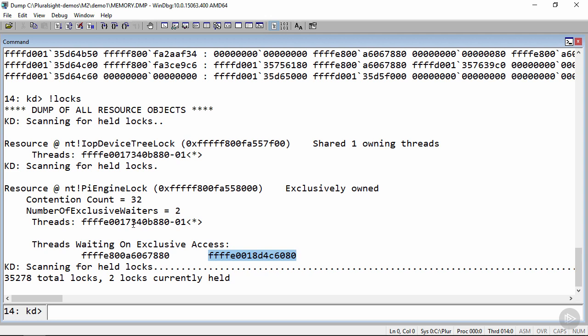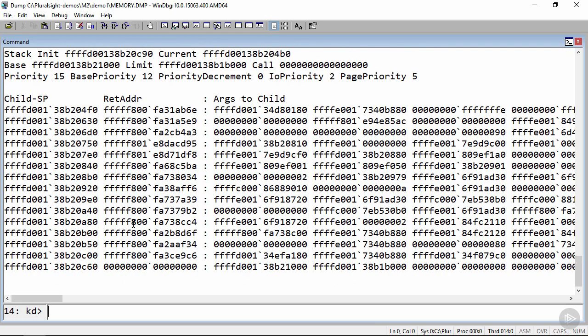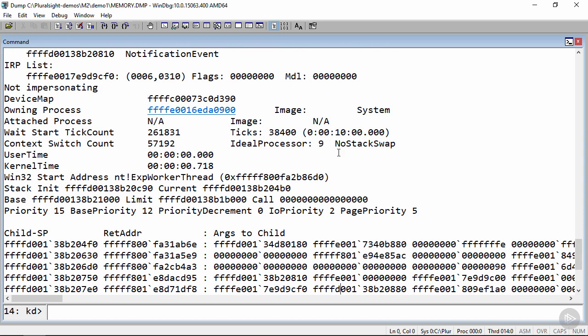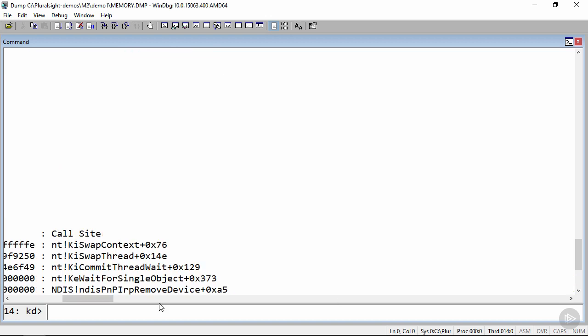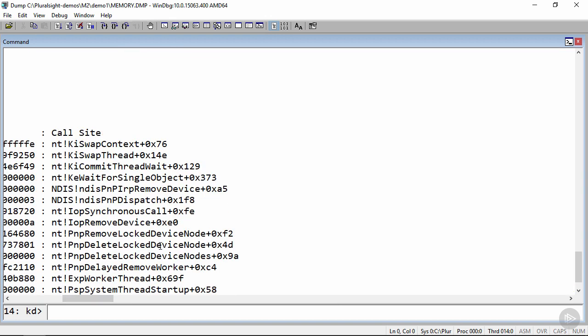We know that this thread owns the lock, and we have two other threads here waiting on that lock. So the best thing to do is now look at this third thread and see what it was doing at the time of this crash. So I'm looking at this thread, which was also a system thread, and if we look at the stack over to the far right, we can see what it was executing.